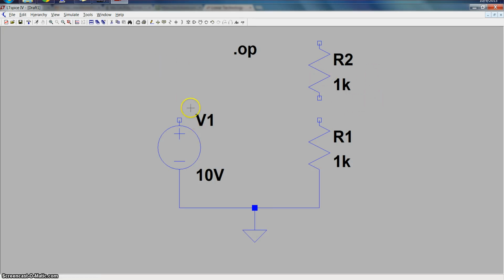And then I want to draw wires to connect these components. So I'm going to click F3 for draw wire, or you can click on the draw wire. I'm going to drag this up, and bring it over and down. It should stop when you get to the end of a component. And then you can do the same thing here. Alright, so there's our circuit. It's just a 10 volt voltage source with two 1 kilo ohm resistors.